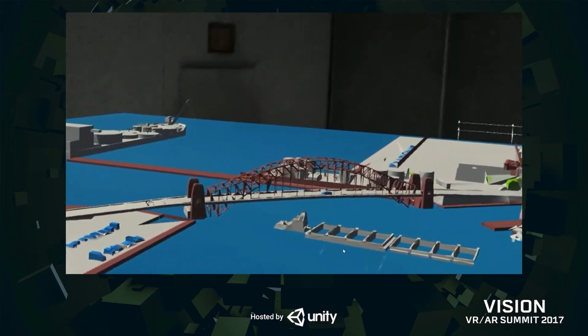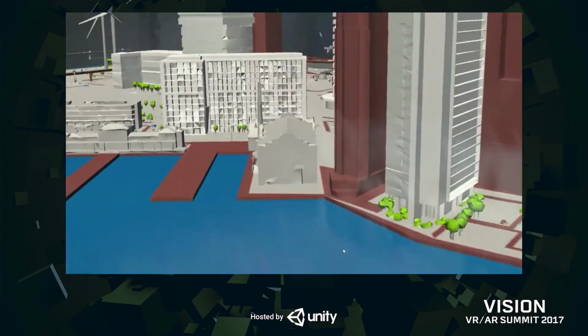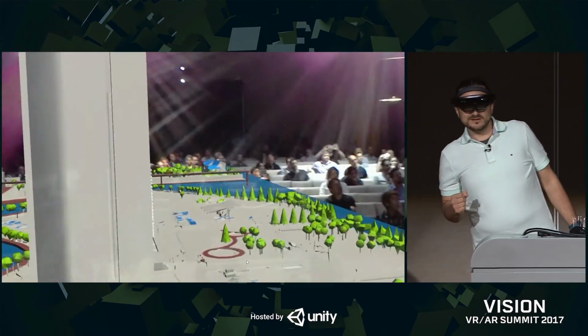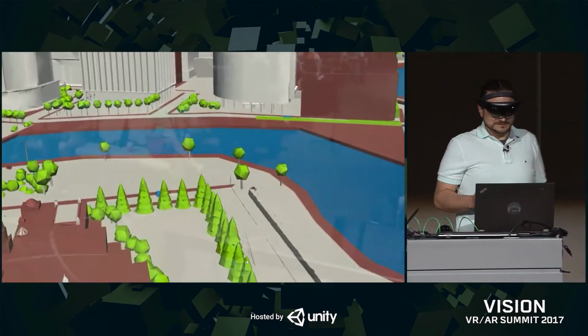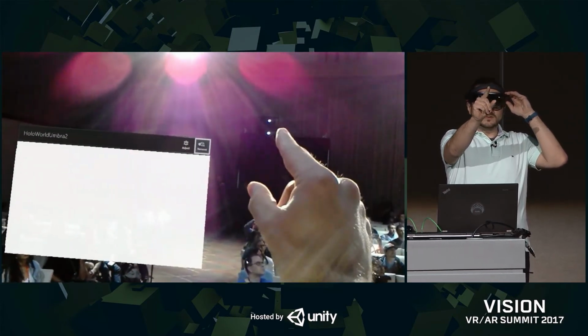And so I need to be careful that I don't fall off the stage here. But you can see that it fetched in the bridge after a couple of seconds. And yeah, there's more stuff back there. And well, you can get it, right? All right. So it actually works in the HoloLens. That's pretty awesome, I think.